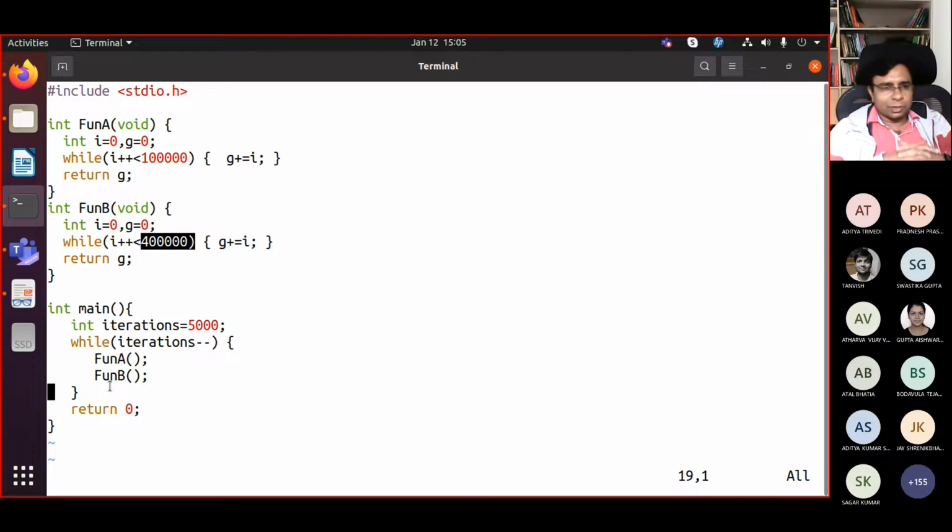The main function is calling two functions, function A and function B, and both are called 5,000 times. Function A does some computations 10 to the power 5 times, and function B does 4 into 10 to the power 5 times. So from the code point of view, function B will take mostly 80% of the time, and function A will take 20%. The same thing we can get from a profiler.